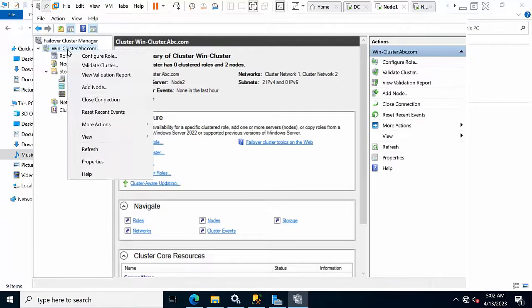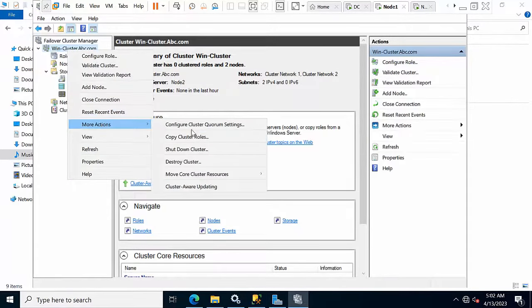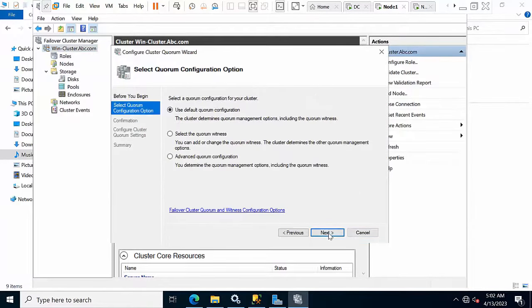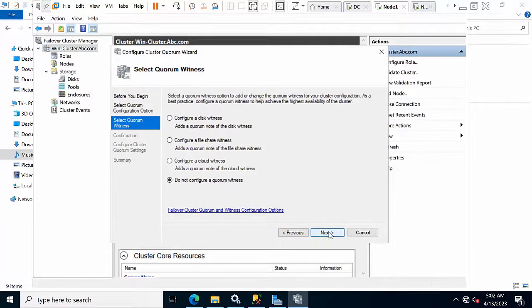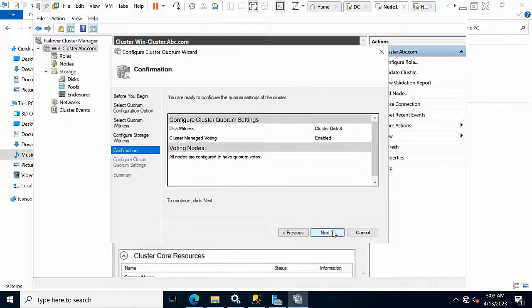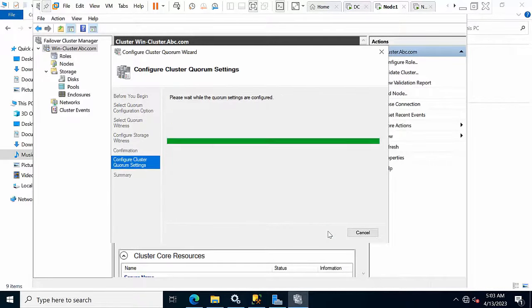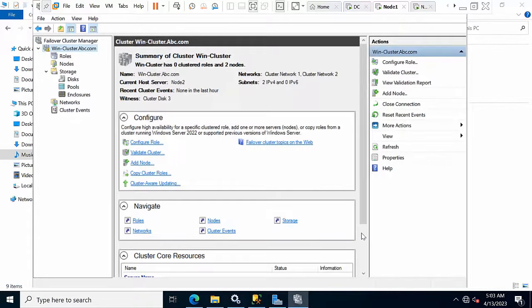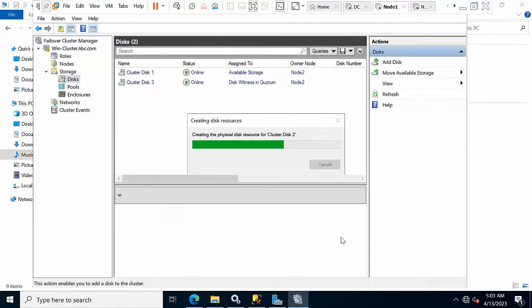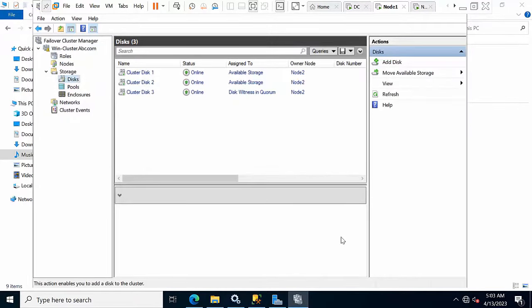Now go to More Actions, Configure Cluster Quorum. Next, select quorum witness. Next, disk witness. Select next. Select the disk. Yeah, this is the cluster disk. Now go to disk. Here you can always add the remaining disks. Okay.